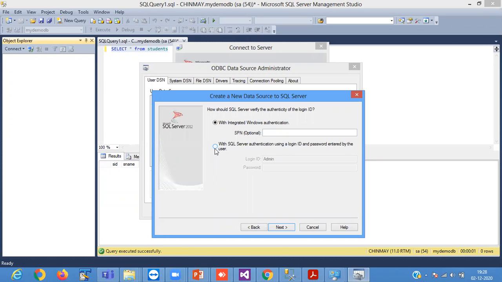with SQL Server authentication. Here the ID is our SA, the SQL Server ID, and the password is p@ssw0rd.